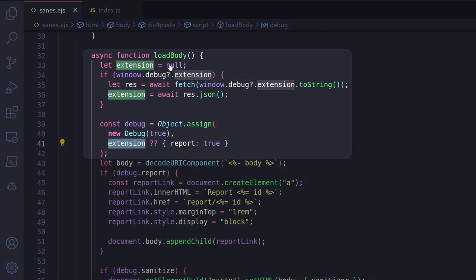And it's up here. So it's set to null. But then it says if window.debug.extension is true or is defined, then it's going to make a request to debug.extension.toString. So basically, if this exists and contains a URL, it's going to fetch that URL and then it's going to save the response to this res variable. And then it's going to set extension to equal res.json. So if we can find a way to set the window.debug.extension to be equal to a URL, maybe pointing to one of our own servers, it's going to make a request out to that server, and whatever the server returns is going to be set as the extension object in JSON.